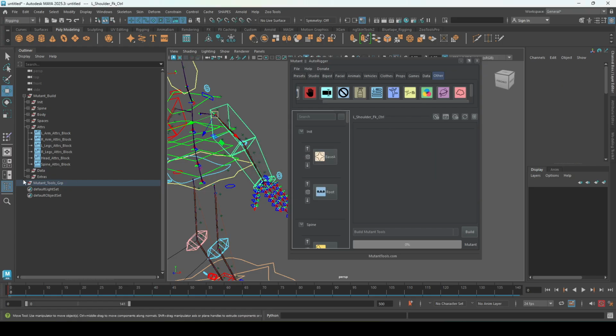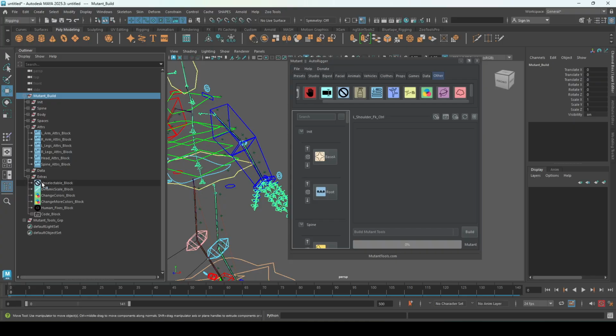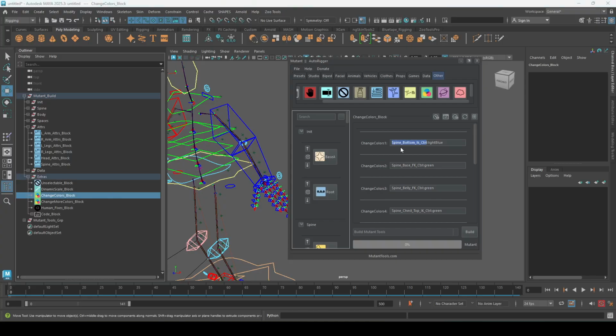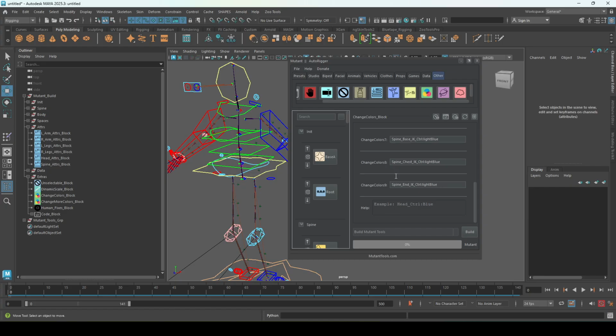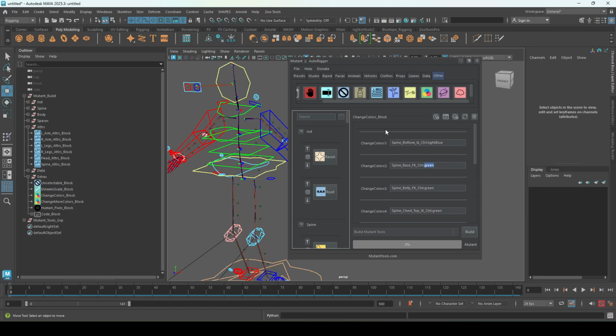In case you want to change colors, these already existed in here, so let's go to extras. So the spine bottom icon is going to be light blue, this one is going to be green because the animator wanted it that way. So you can just use this one to change colors dynamically without going into the UI.